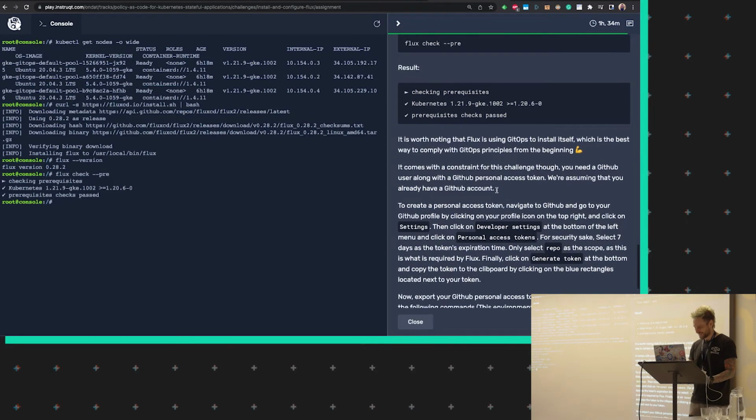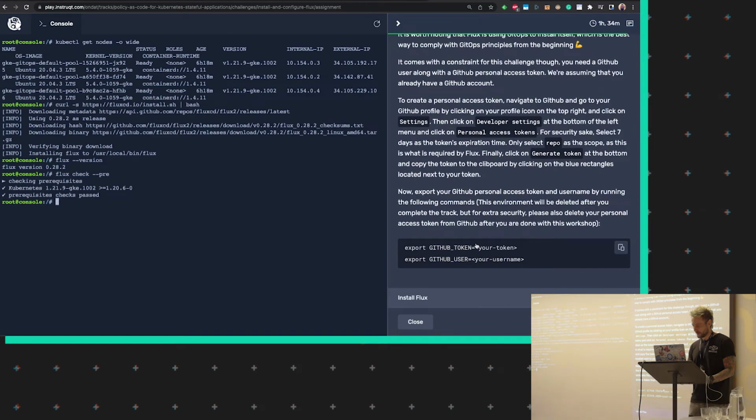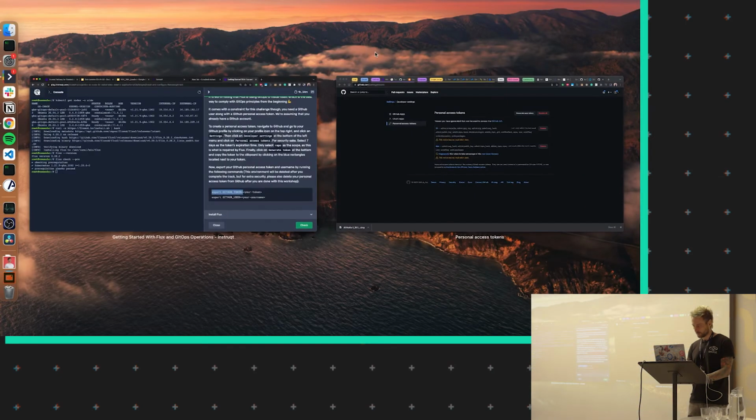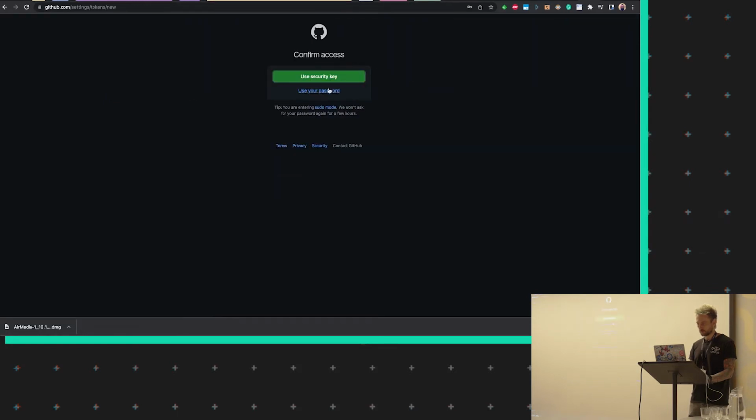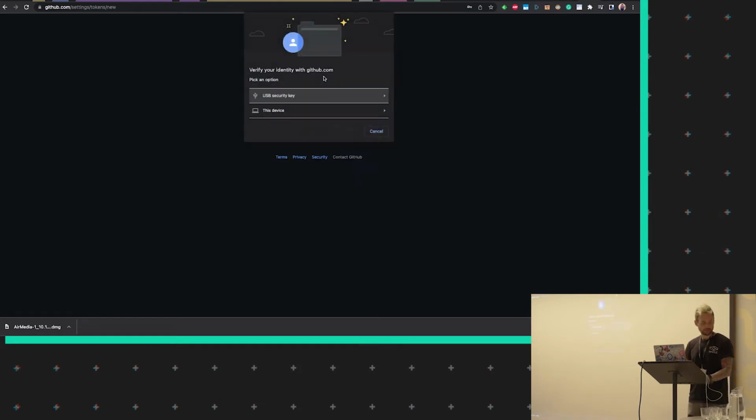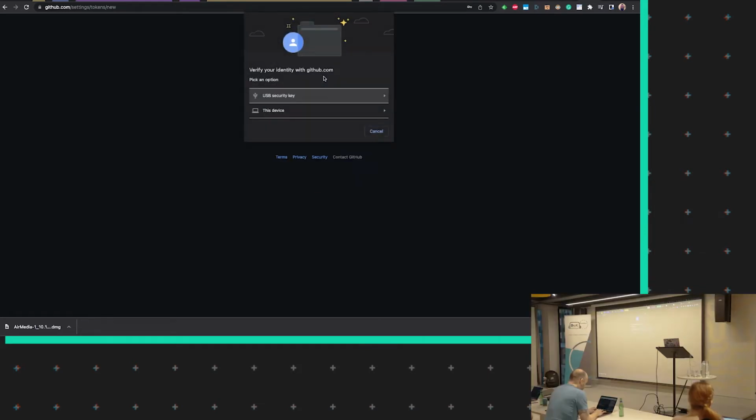Okay, so you need to get your token. So my token should be somewhere. So generate new token. You can go on GitHub. You have the instruction in the lab to generate a new token. So for me, it's just, oh crap, password. Use security key. I need to bring my key. It would be easier.